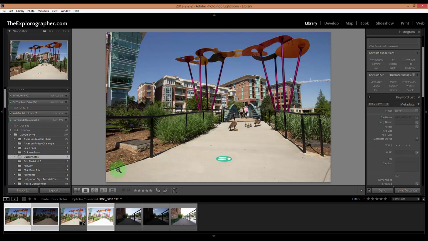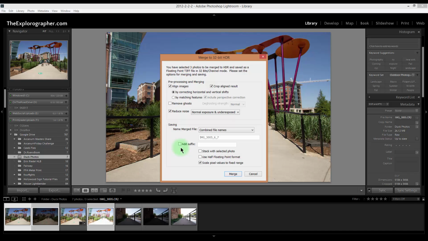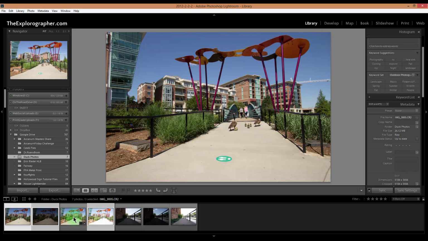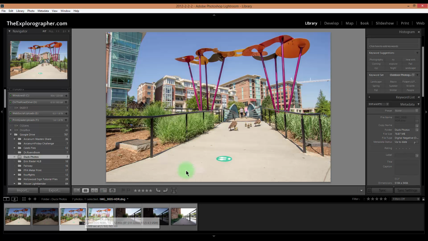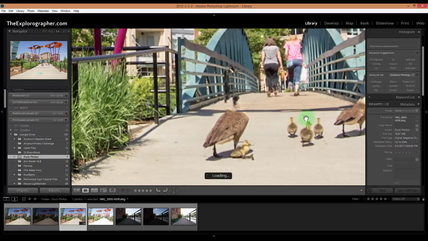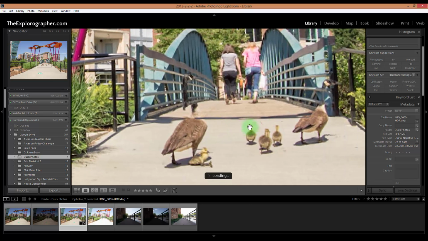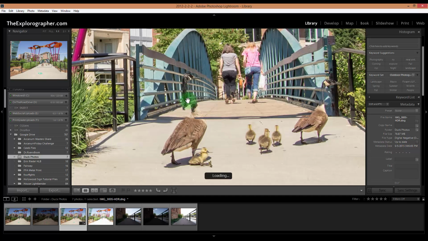Here's the dialog for the merge to 32-bit HDR, and you can see here we have remove ghosts, and we essentially have high and normal. If we use this and we just let the program try to figure out what to deghost, we usually end up with something like this. And as you can see here, the geese were moving in this shot, and unfortunately we've had a little bit of separation going on here, and it hasn't done a very good job. You can see there are all sorts of what I would call artifacts.